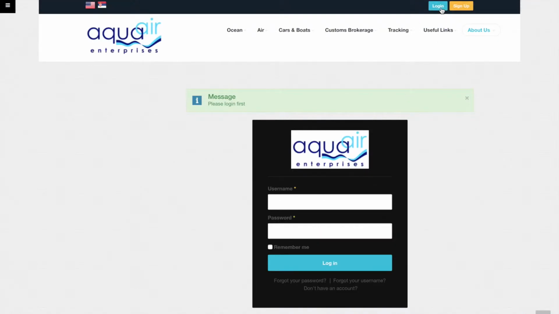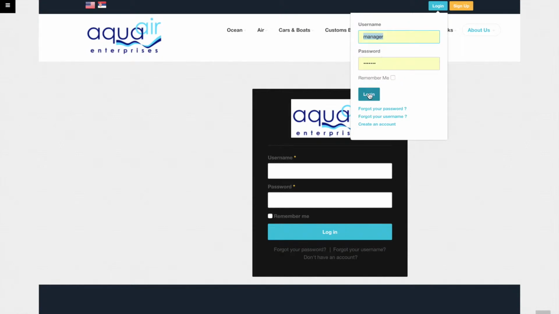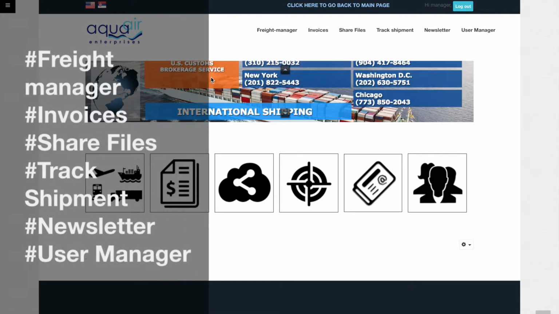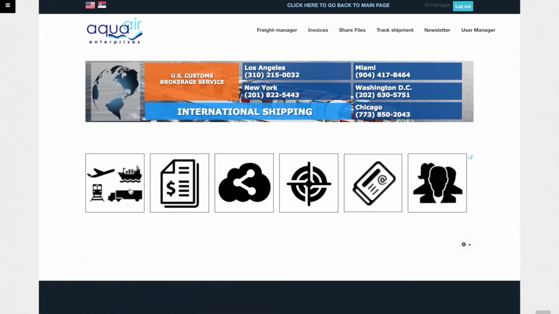So we are logging in as a manager of the account. So this credential can be for several people. So for managers, the most important here is actually to see freight input, invoice, to share files if they want with the clients, okay, to check shipment as well, newsletter and user manager. These icons, as you can see here, are related with this menu.